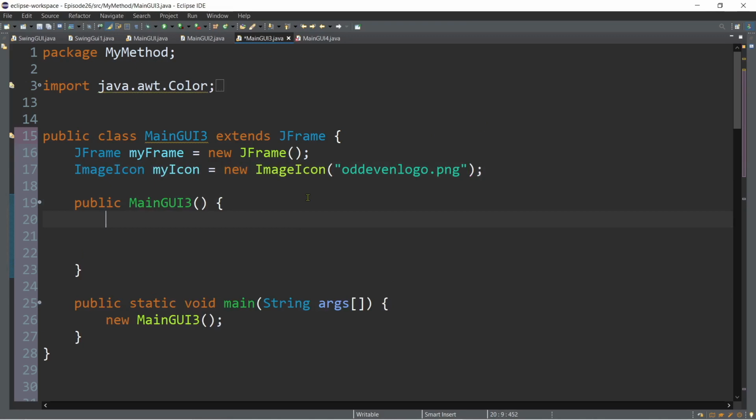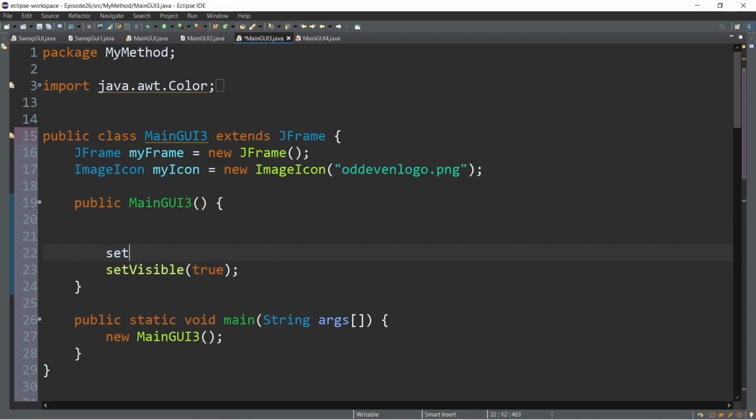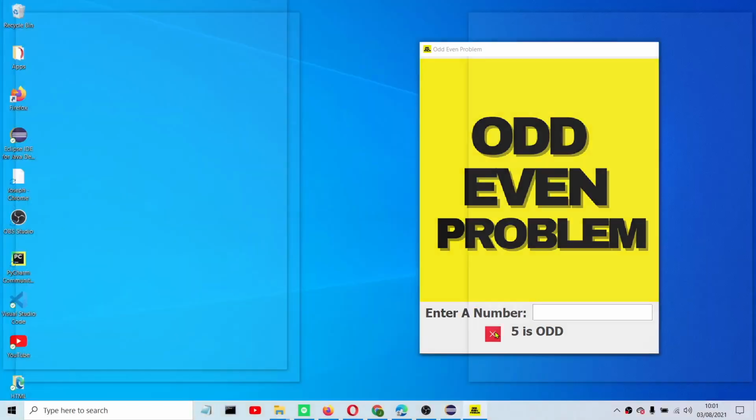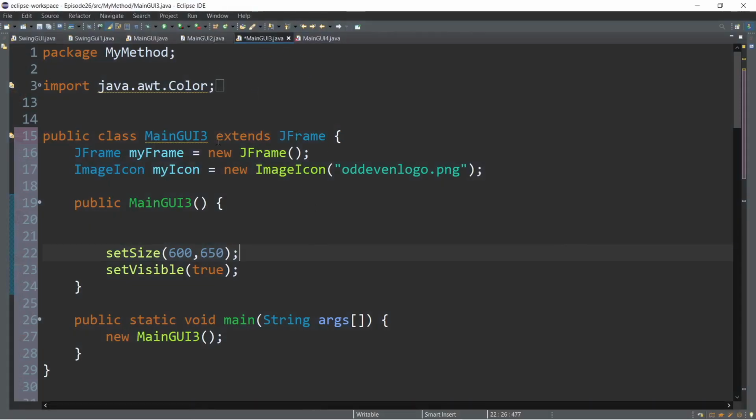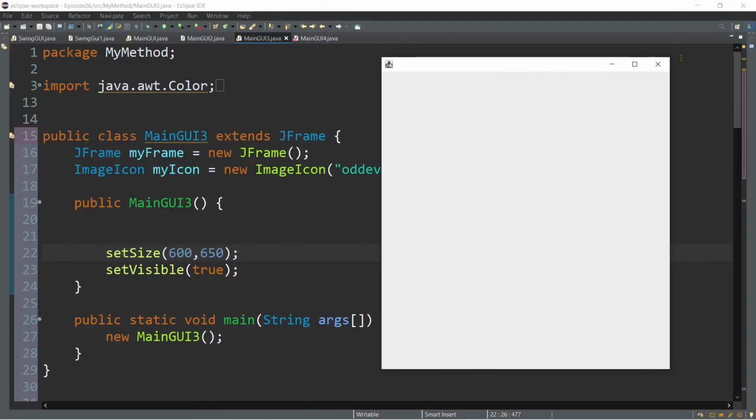we need to create first a setVisible true, and then for example the size of our frame, let's say 600 by 650, the width and the height. Let's close this one, and then let's try to run first. For us to see, this is now our frame.